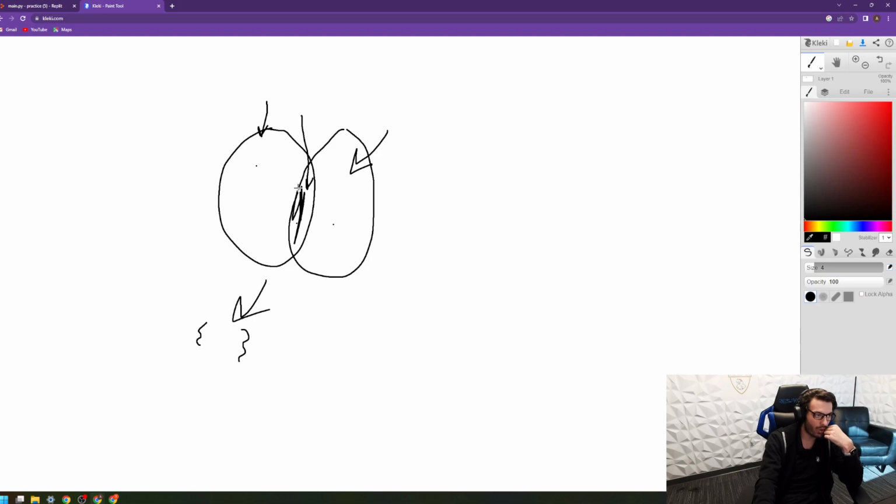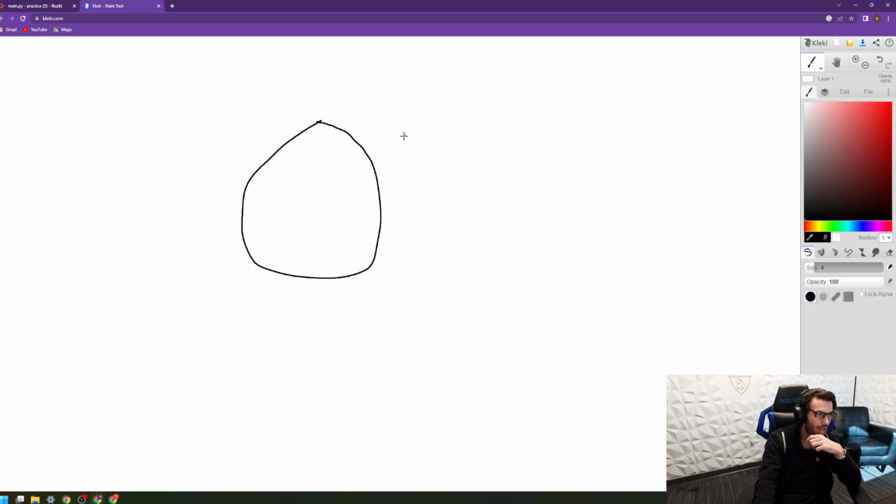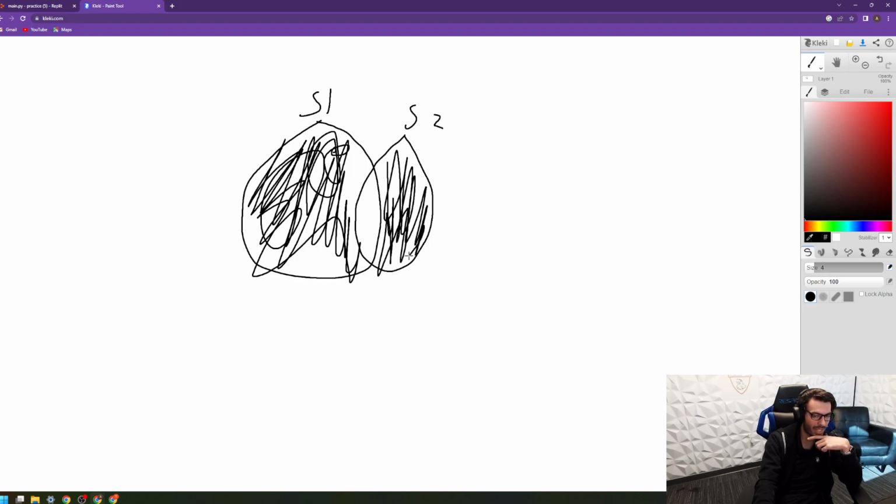The intersection only took this. It only took what they had in common and put it into one set. Now, the next one we're going to look at is the symmetric difference. The symmetric difference is not going to grab the intersection. It's going to grab everything except for the intersection. So it's going to look a lot like this, where you get these elements of set 1 and then these elements of set 2, but it will not include anything that they have in common.